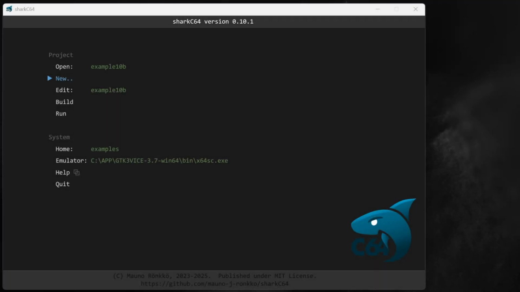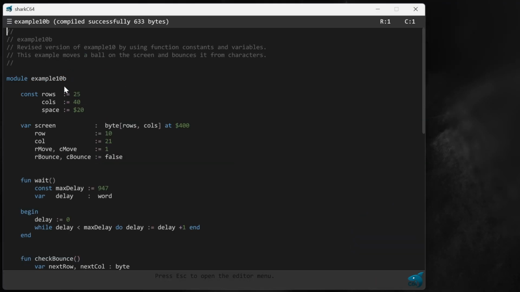Hello again. The sharkC64 language now supports function variables. Let's have a look. Let's open the most recent example. It is a revised version of the bouncing ball animation.